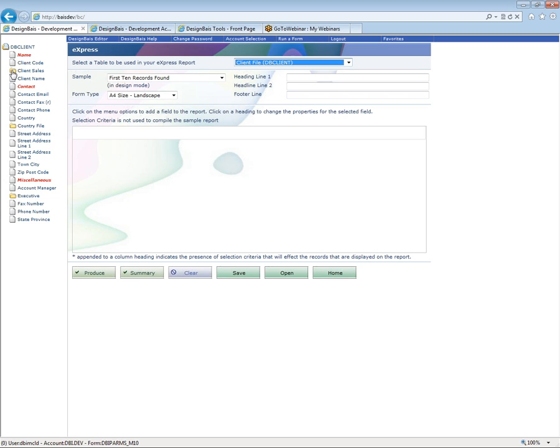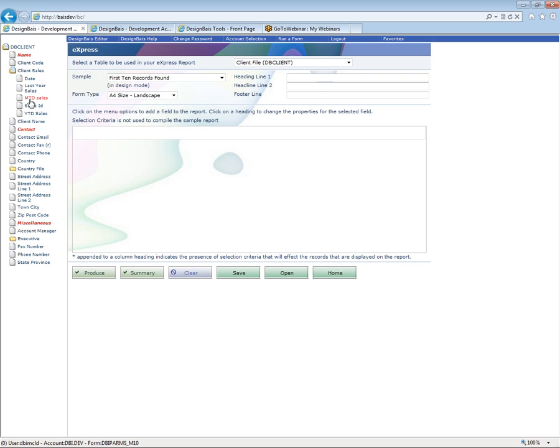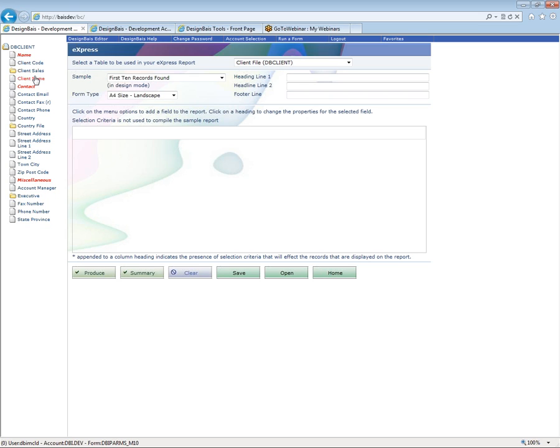That means that the dictionary above it, in this case client code, also supplies the key to the client sales file. And then I can open that folder and see the dictionaries that are available to me in the client sales file. So this is taking the place of the I types, and the dictionary translates the F correlatives that you've used in the past to get into additional files.